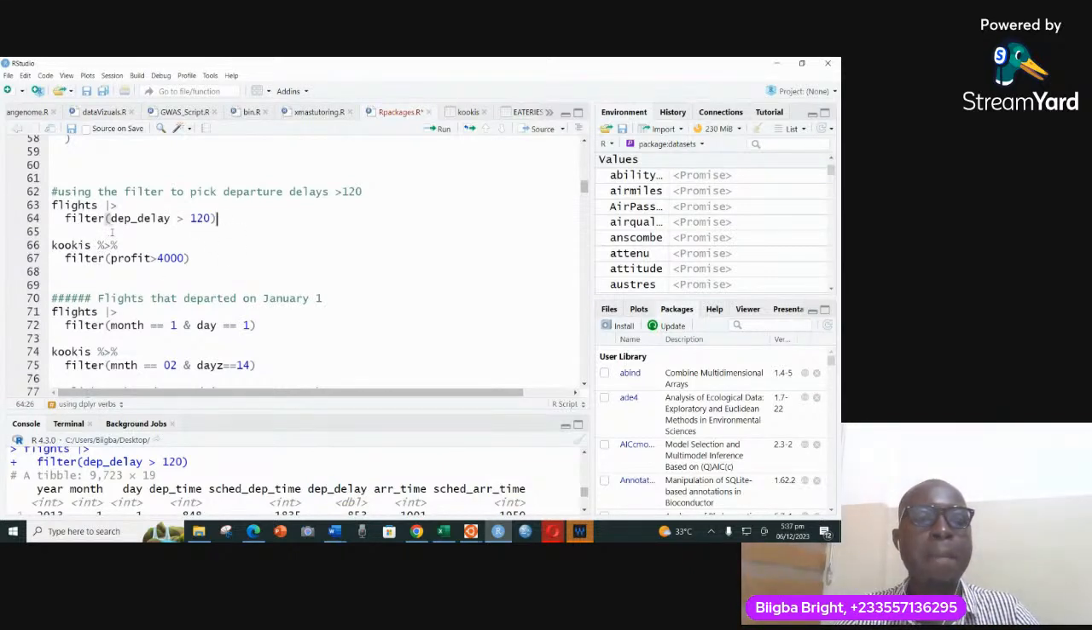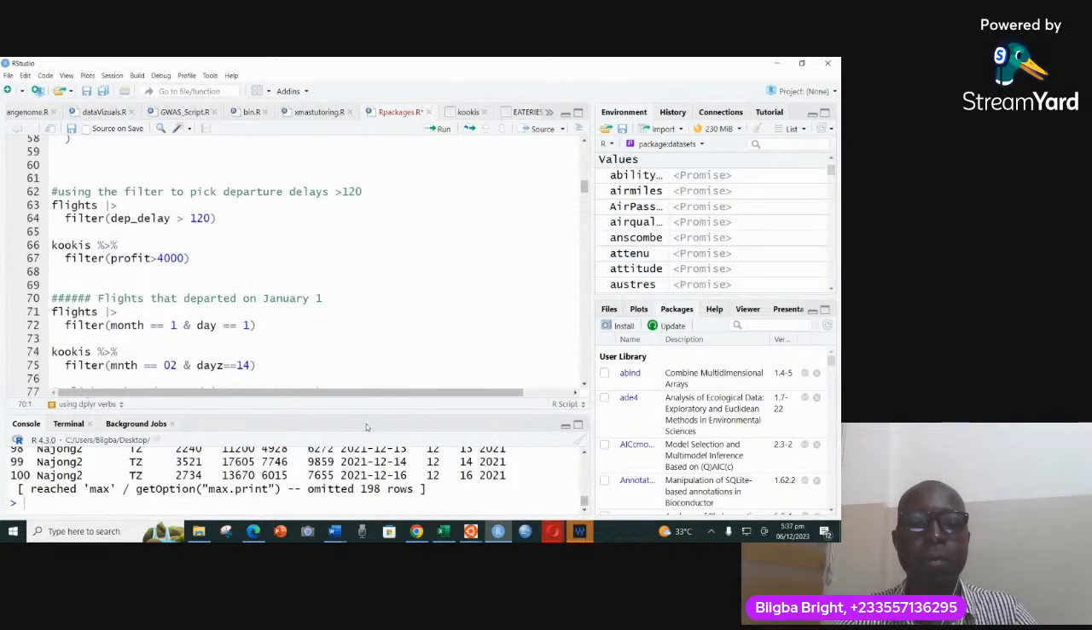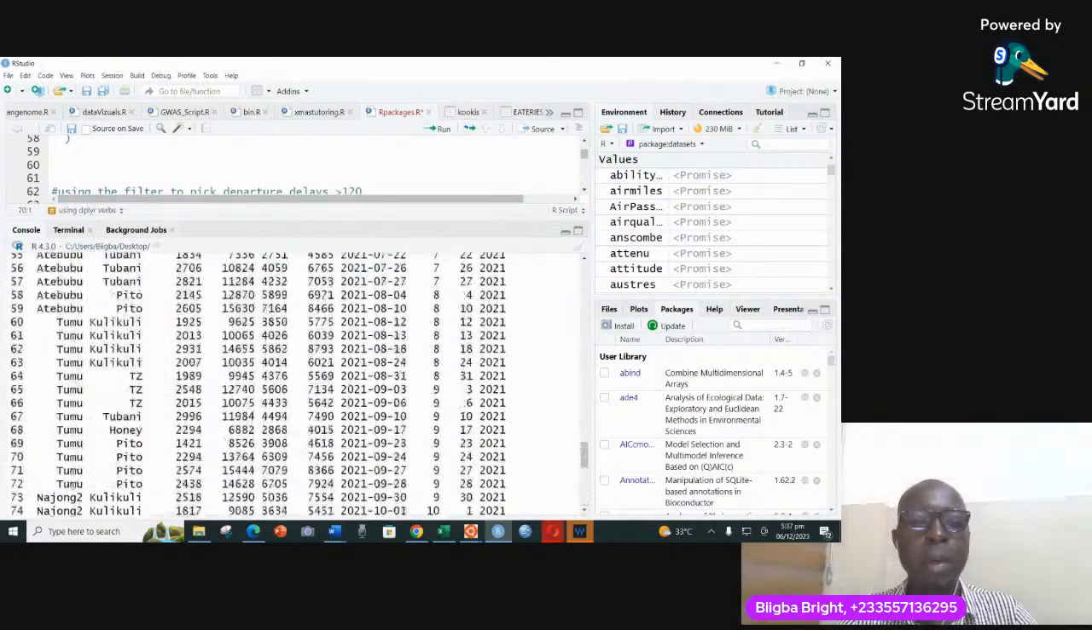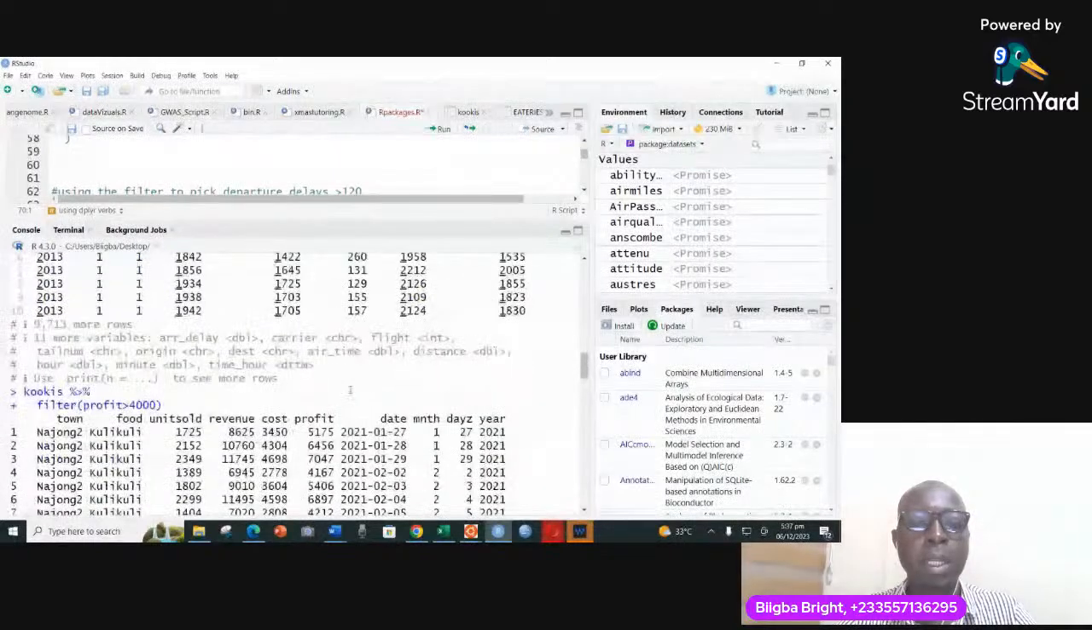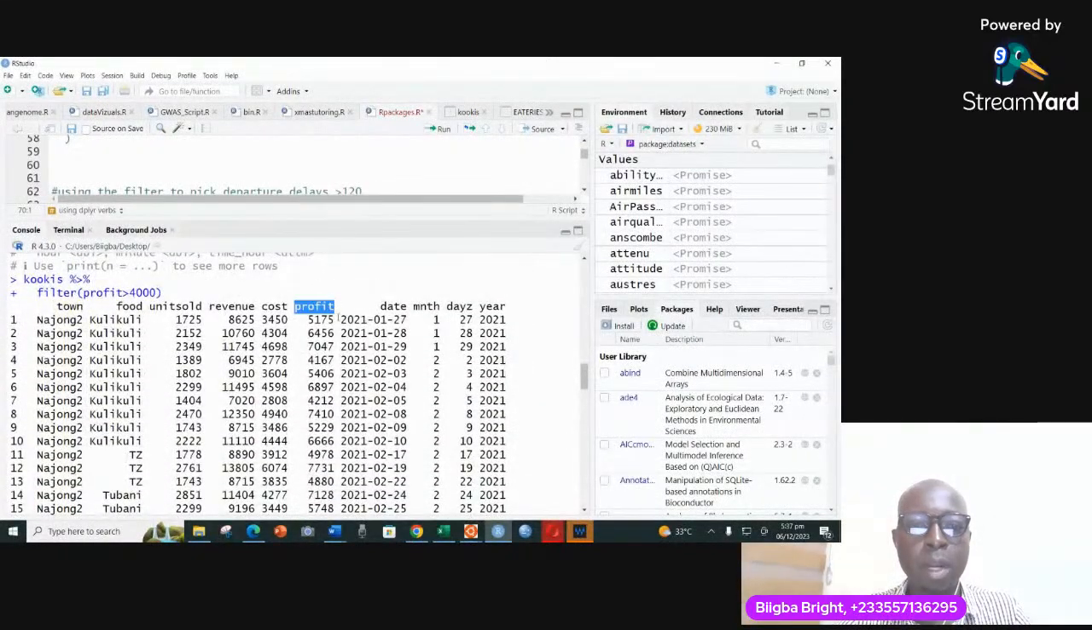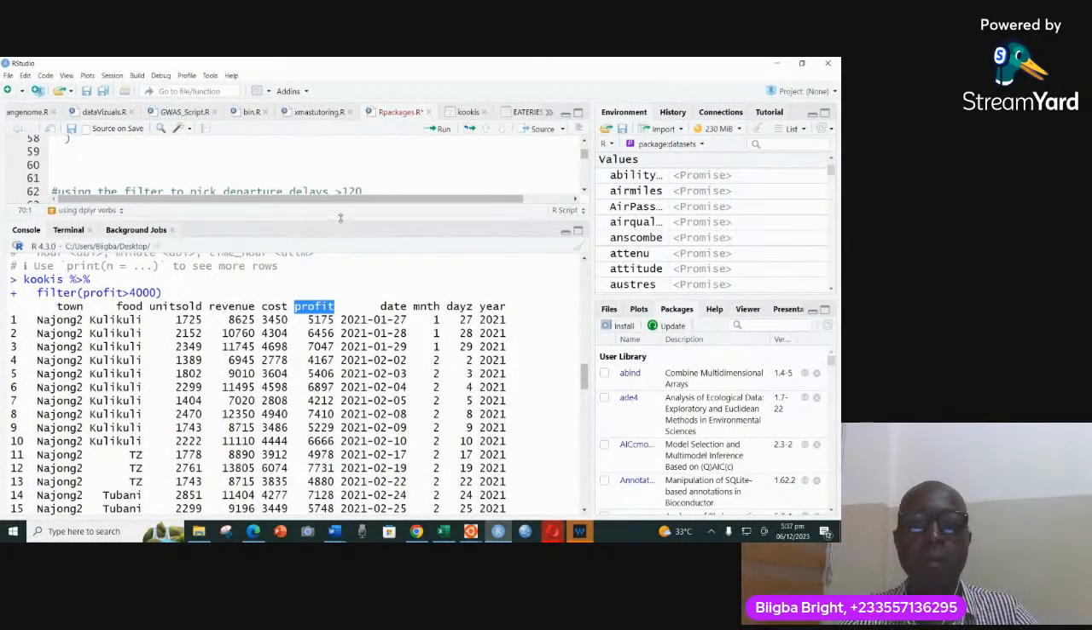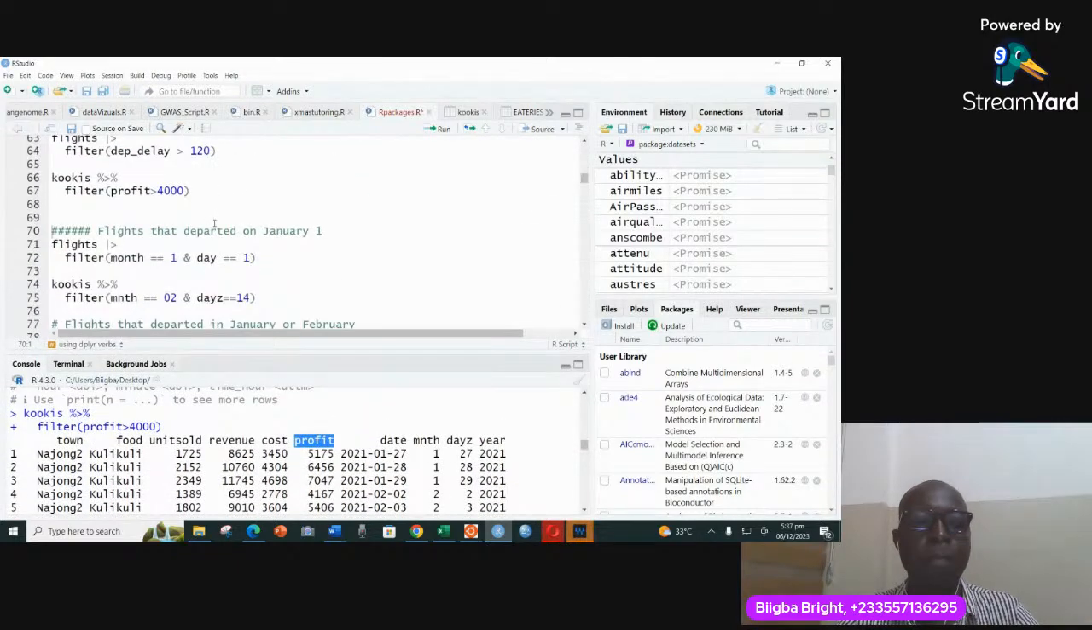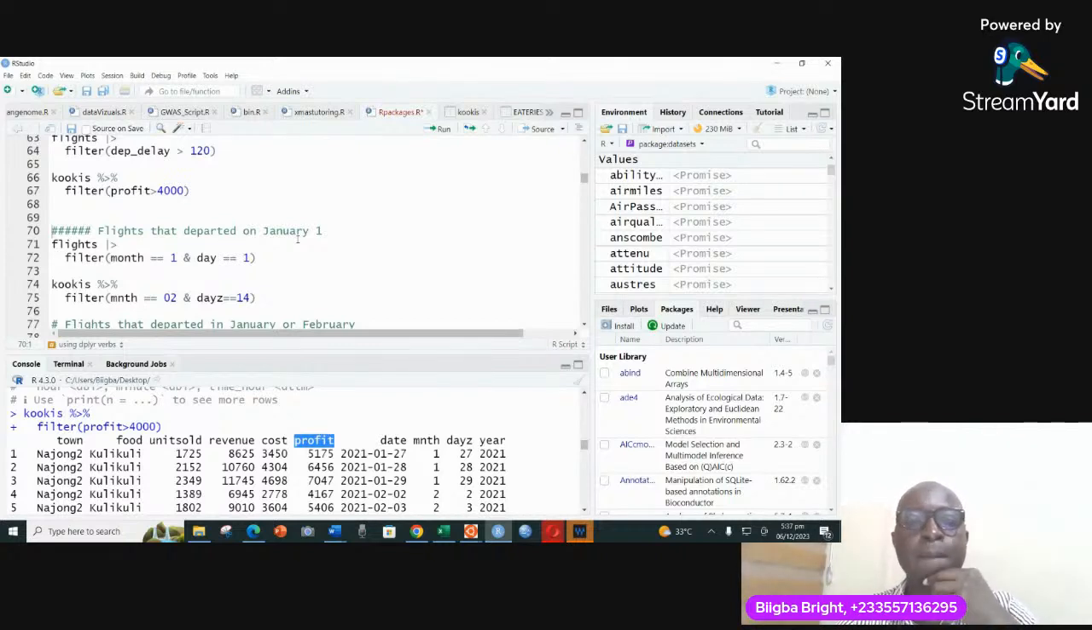Here, I am also piping into the filter function profit that is greater than 4,000. So it's going to go into the profit variable and then select all the profit values that are greater than 4,000, and then we see how that works. So if I go to my data frame now, I can see that it has filtered the profit. If you go to the profit variable now, everything you see here is greater than 4,000. That's the profit area.